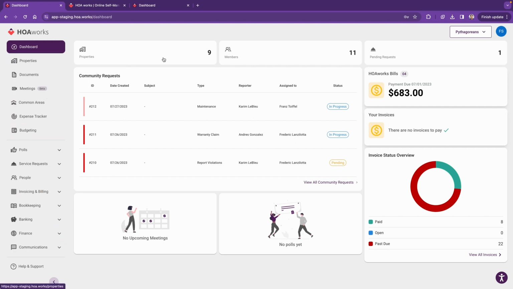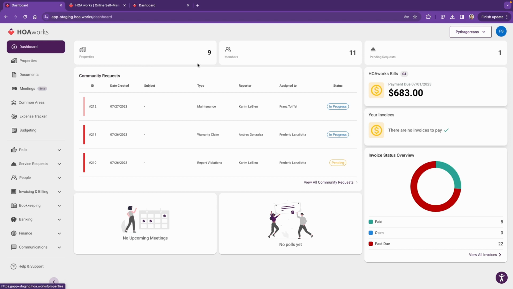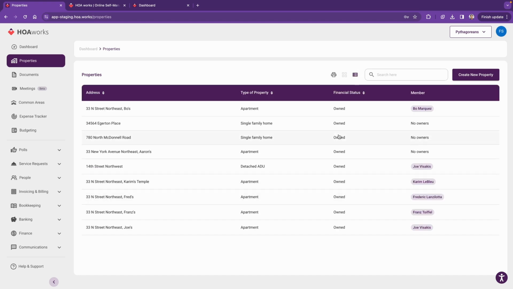We start with properties in HOAworks because properties don't move, people do, vendors do. First thing we'll do with the community is load up all the properties. In this case, you can see from the dashboard that this HOA manages 9. This is an unlimited number for HOAworks, and we can manage each card, each individual unit or home within the system. You're also able to see this in a list view, which gives both the financial status and the associated members who are going to access the system with their corresponding addresses.